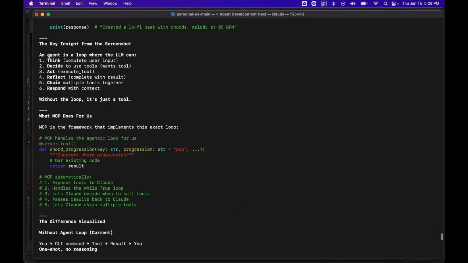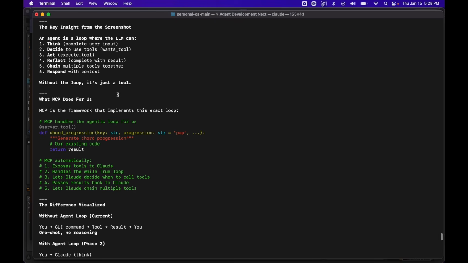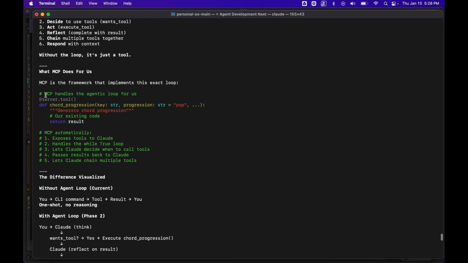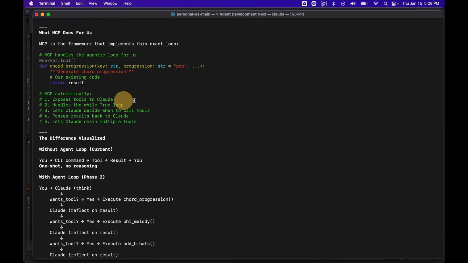And so an agent is a loop where the LLM can think, decide, act, reflect, chain, and respond. It can complete user input, decide what tools to use, act by executing a tool, reflect on the result, chain multiple tools together, and then respond with context. So MCP is the framework that implements this exact loop. The MCP will handle the agentic loop, expose tools to Claude, handle the while true loop, let Claude decide when to call tools, pass results back to Claude, and let Claude chain multiple tools.